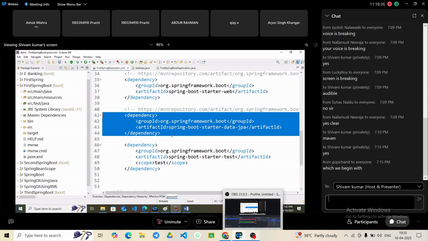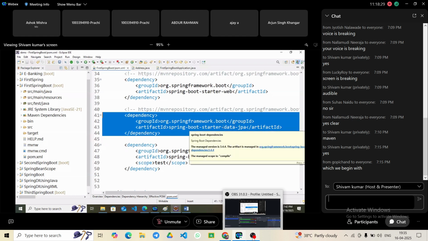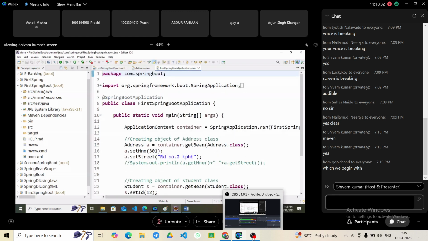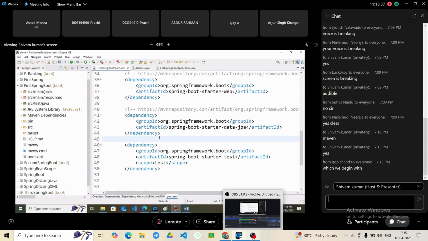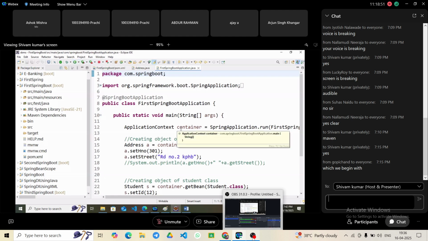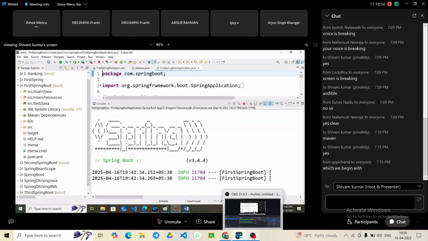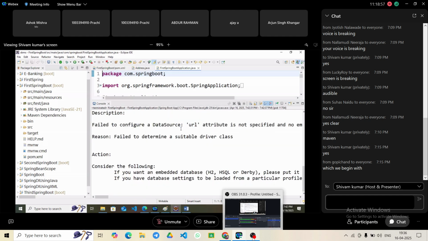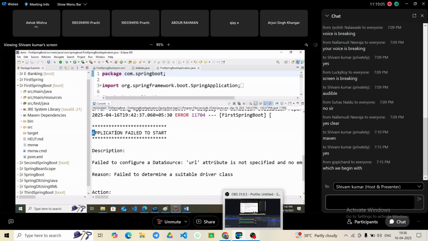Why do we use data JPA? For database. Are you giving details of any database here? No. So whenever this particular dependency of JPA is added here, it will ask where is the database. If you run this, the same error it will say to you. Because of this data JPA only we are getting the error. If you are adding this dependency, you have to give information of your database at any cost. So here it is telling you that application failed to start.